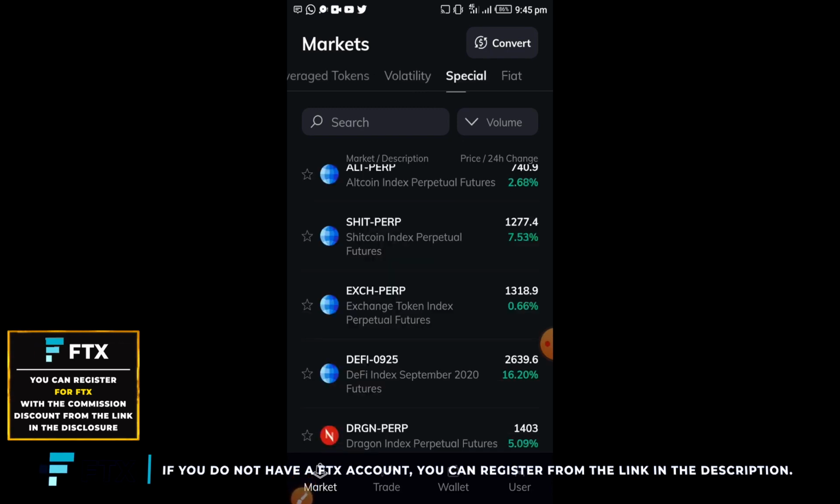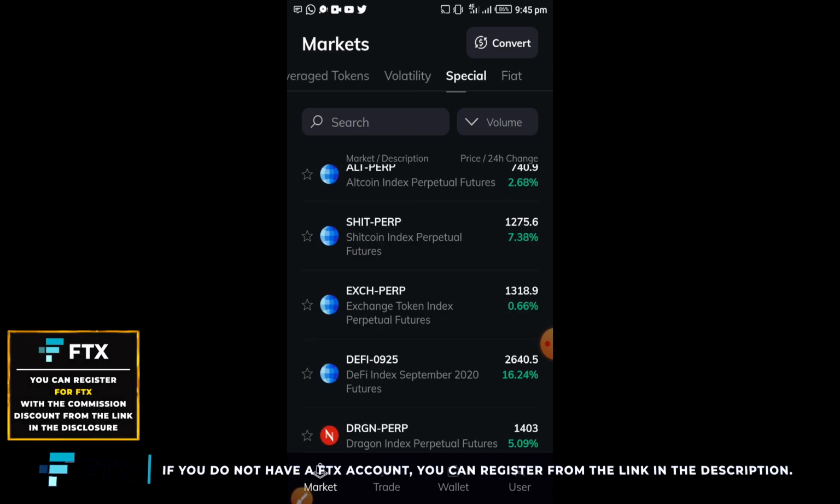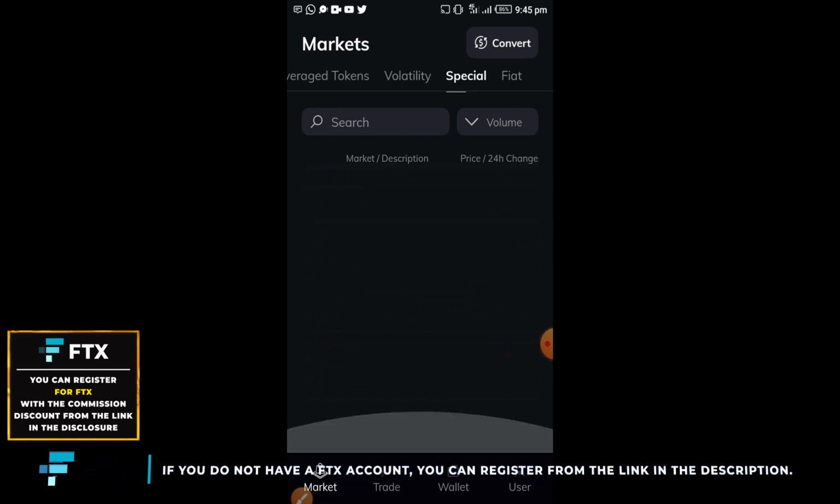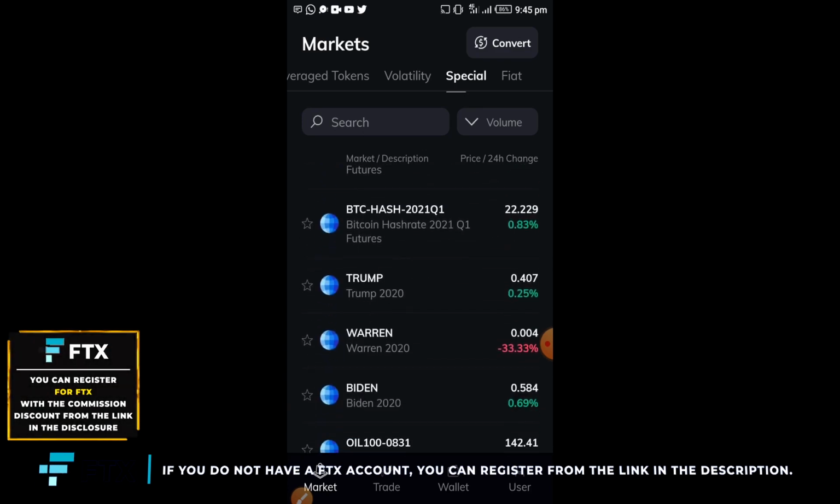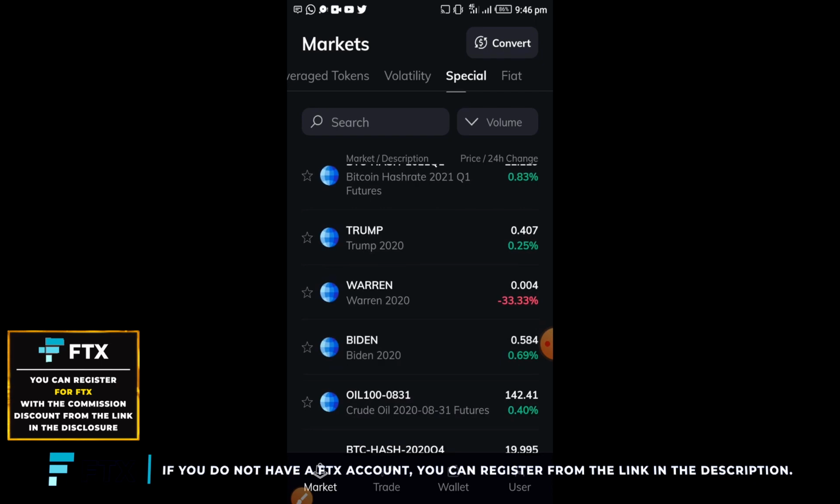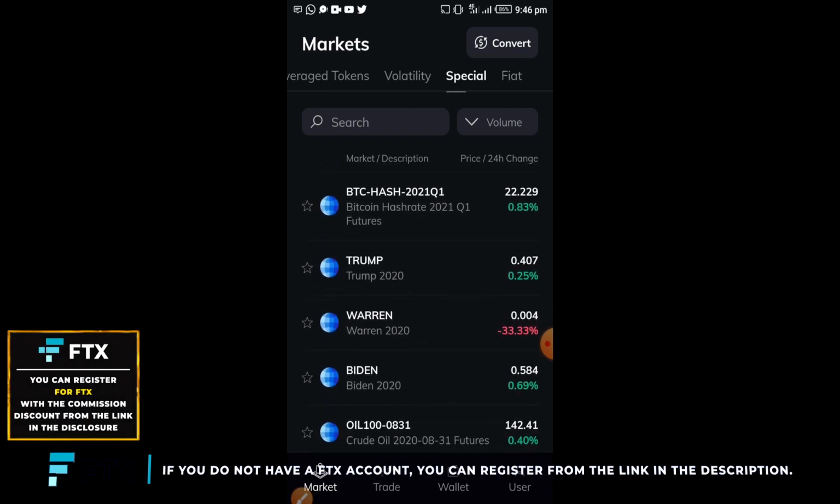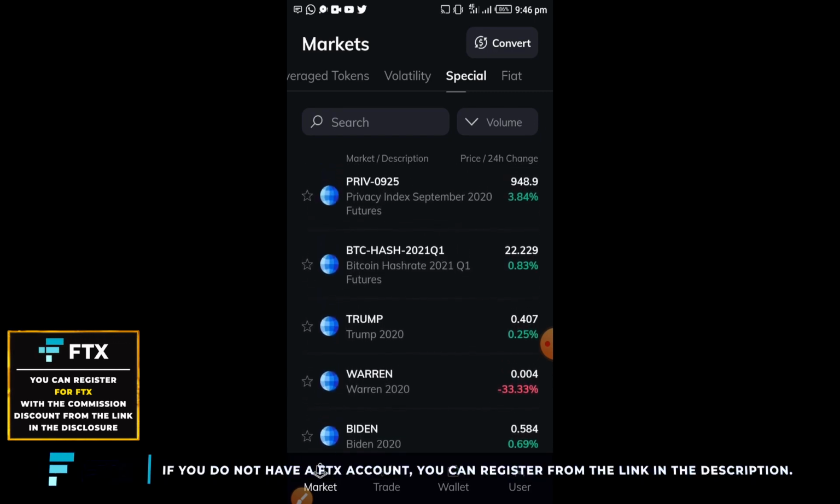There's still provision for that. We have shitcoin index perpetual futures, altcoin index perpetual futures, and all that. It still goes down. You see many of these markets available. You see Trump 2020, that's the US presidential election. So to show you that this very exchange has provision for whatever it is you want to trade, come to FTX. Everything is possible for you.